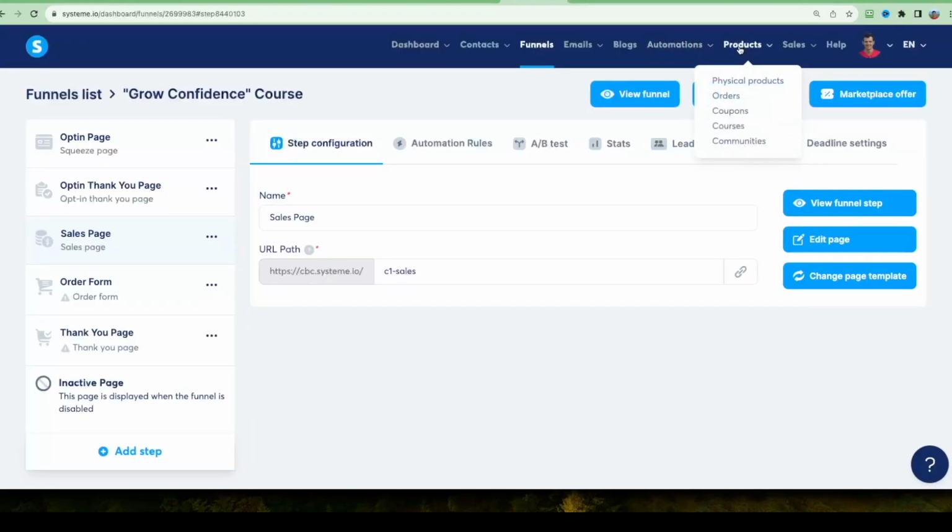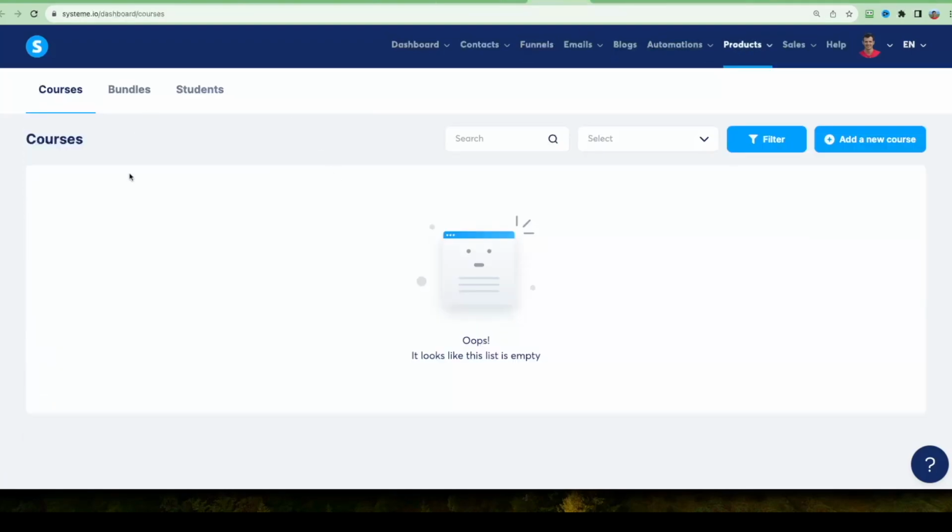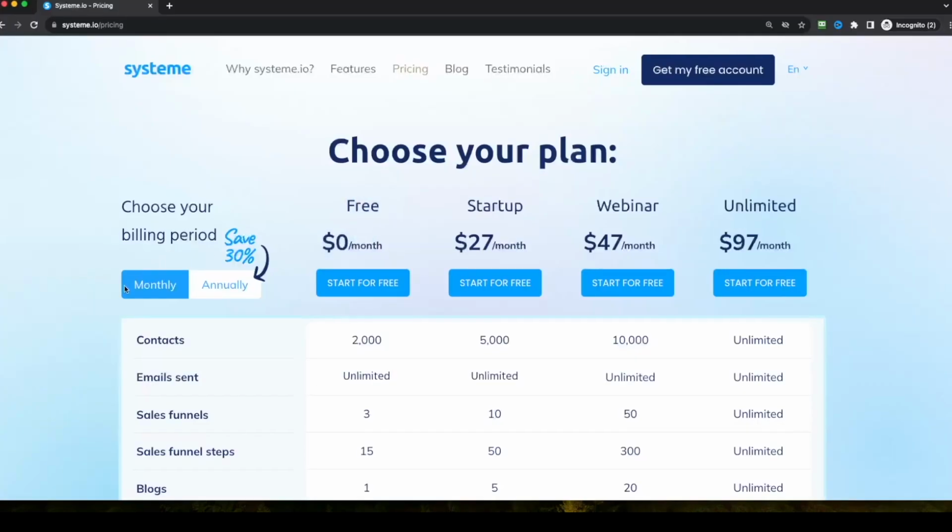Alternatively, you might be surprised, but you can actually have your course hosted on System. Just go to products and then click courses to open it, and you can actually create your course to be added inside your System account. Once again, it's free, $0 per month.